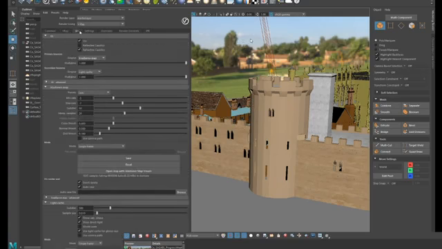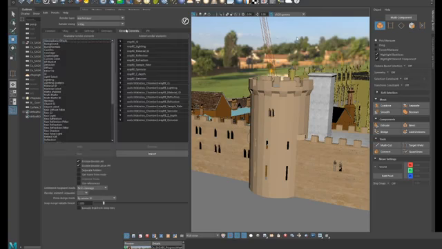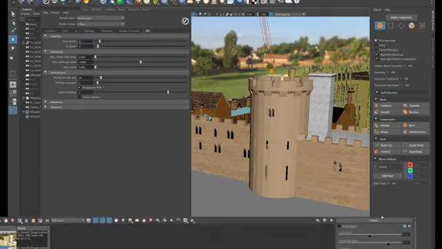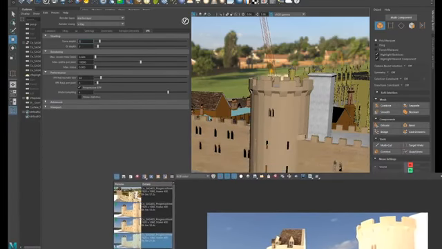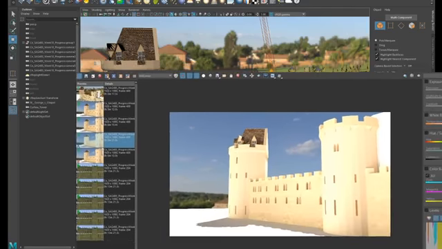And under the GI, I want to make sure that I have the engine set to irradiance map and the secondary bounces to light cache. And that should be taken care of. And now we should move on to how to set the V-Ray.